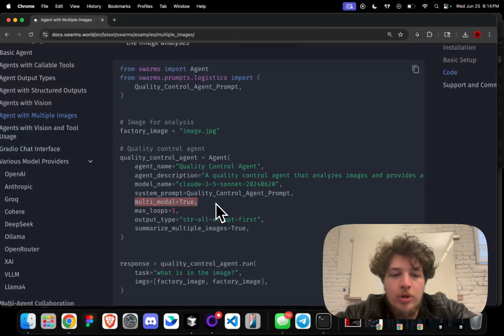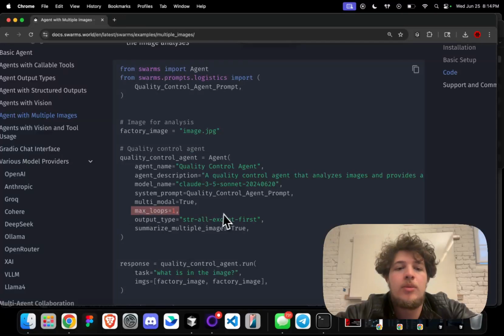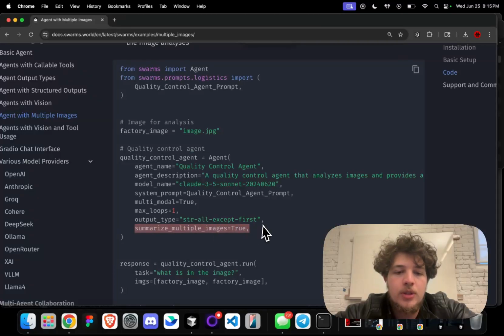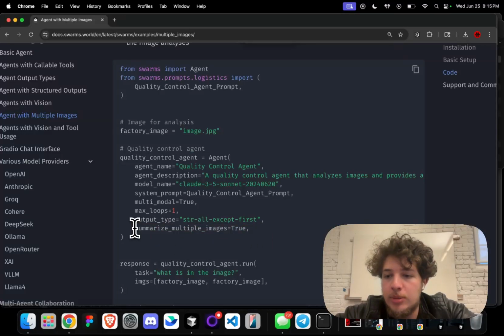You could add multi-modal equals true, which is an additional prompt that the agent will use to enhance the multi-modal reasoning. Then you have max loops, which is the number of internal reasoning loops. The output type is essentially the type of the output for this agent. And there's also a prompt to summarize the output images, so you can have the agent create a summary of all the prior summaries for multiple images.